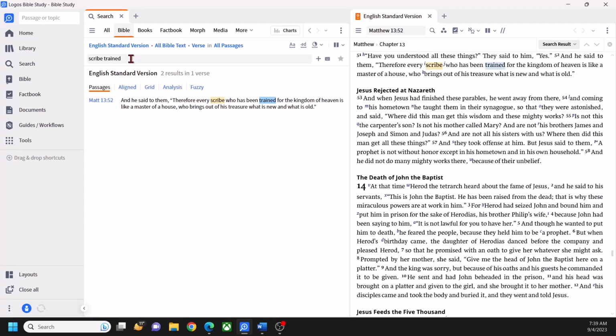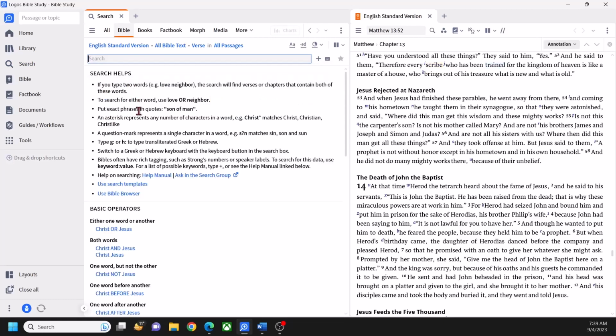So that's one of the ways you can do a search, where this is basically an and search. This search is the same if you insert it in here in all caps, scribe AND trained. So it's going to search for the word scribe, and it's going to search for the word trained and return them in a single verse. But you don't need to actually use the operator AND. So if we clear the search window, we return to where the helps are.